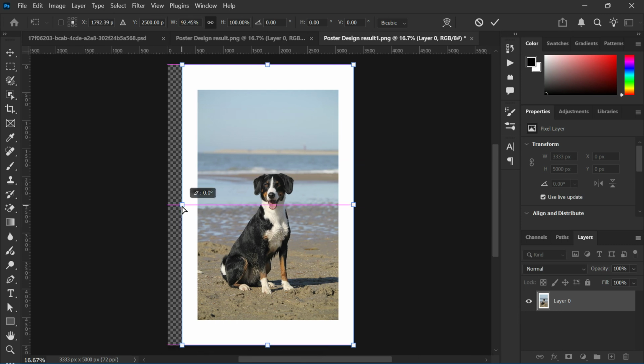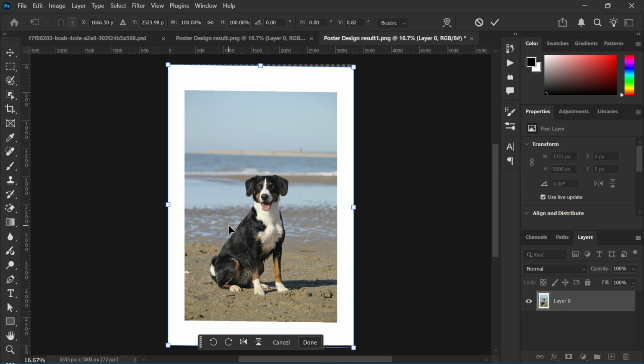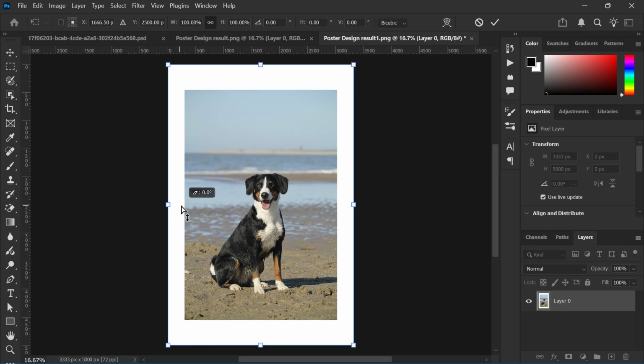And that's it. That's how you insert an image into a Photoshop template quickly and correctly using smart objects. This method works for mockups, social media templates, thumbnails, and pretty much any PSD file you download online.